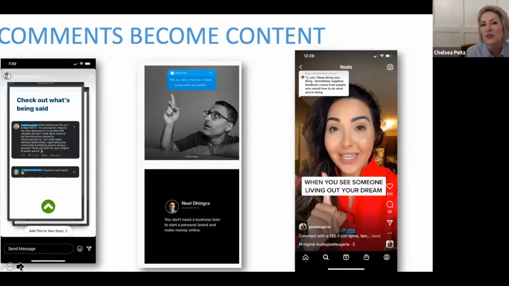And what I have on the screen here are a few shots of some friends of mine who are using comments as content. This first image, Donna, I left a comment on her post that was in the feed. She took a screenshot of that and posted that screenshot to her story and said, check out what's being said. So that's going to drive eyeballs and traffic over to her feed post that maybe you wouldn't have looked at before.